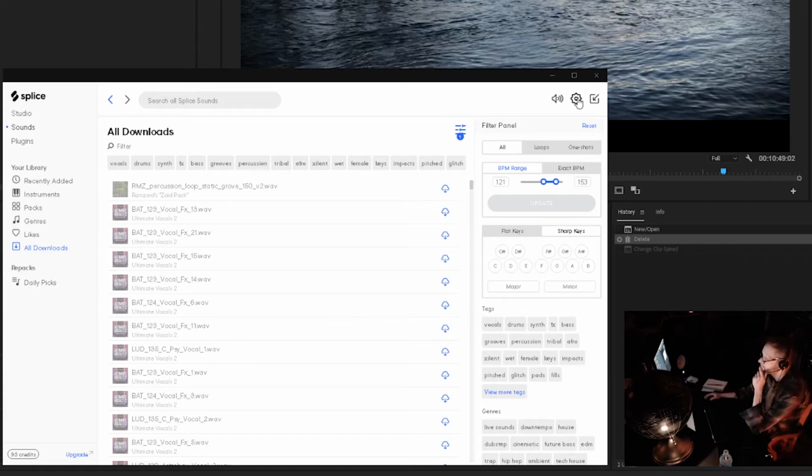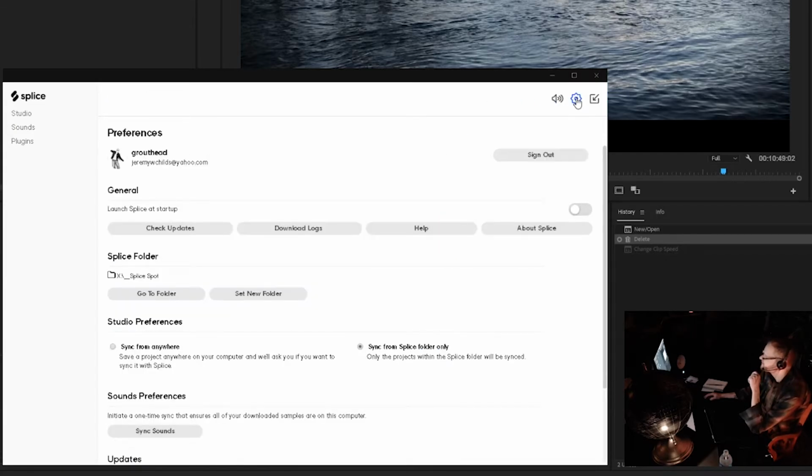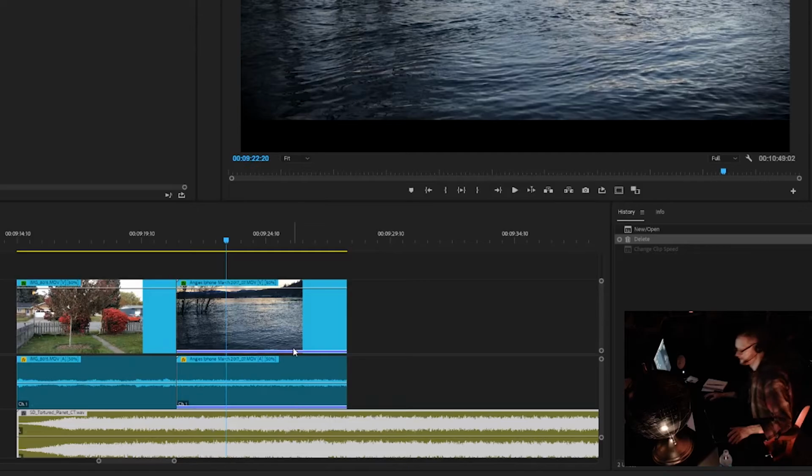But something I do want to point out is I would like a darker interface here. Maybe I could click on this gear and go to a darker interface. That'd be great. All right, enough about splice.com. Be sure to set that up.